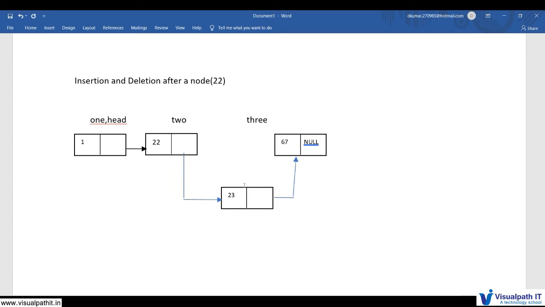Okay. So what is the algorithm? First, we'll see the algorithm for inserting a node after a given node. The first step: create the pointers. One is the pointer, the other one is the previous pointer. What is the next one?